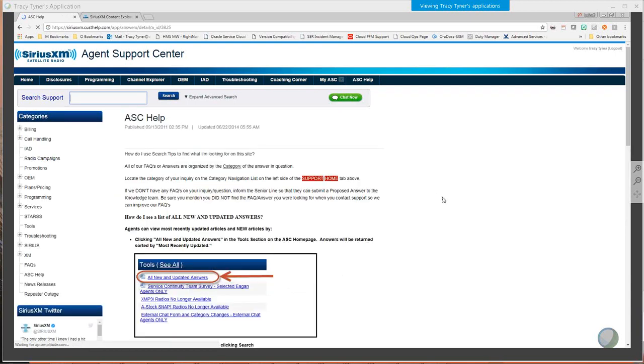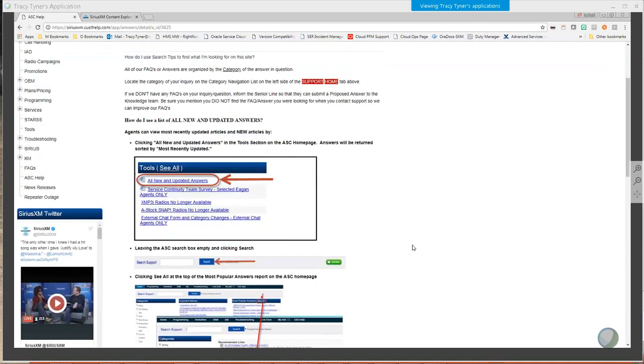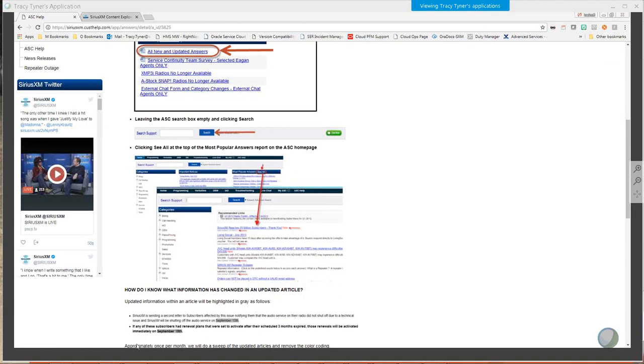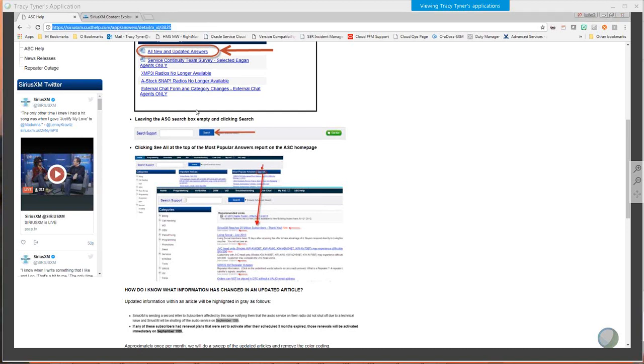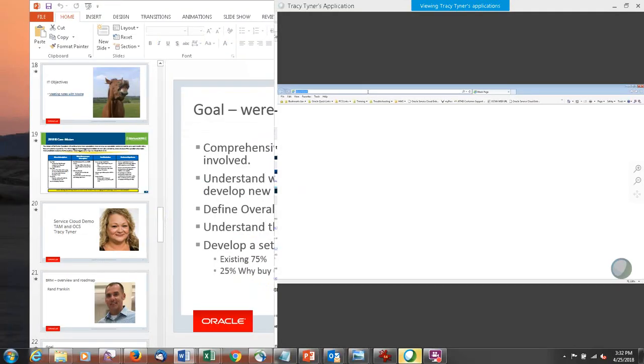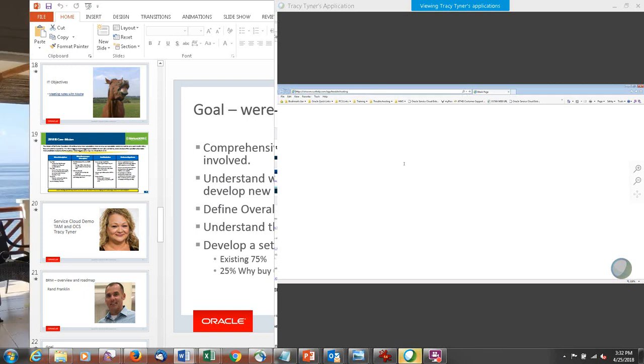And then they just have an ASC help page. This tells them how to use ASC, what they can look for, and things that they can do. I did want to go to Internet Explorer. Let me share. I just wanted to see if I could get this to show up. This is a SiriusXM tool for vehicles.